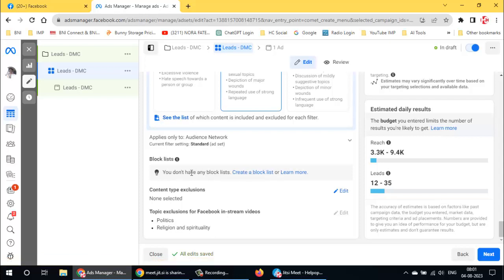But this is applicable only for corporates where there could be some clash of interest, or some of the products. In that case they would block each other, so that each other's ads will not come up on each other's pages. In that case they can select a block list. Then over here, content type exclusion.